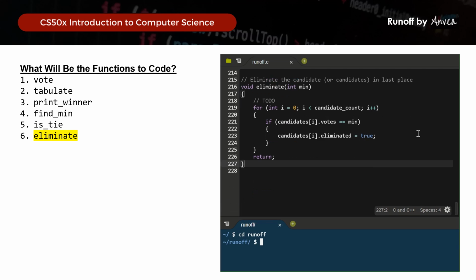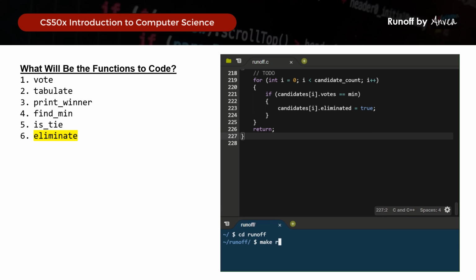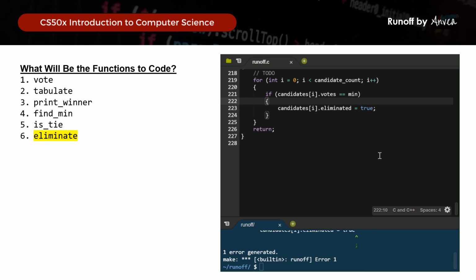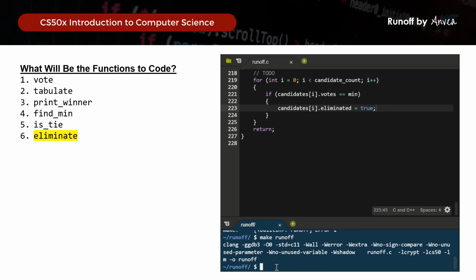So now let's compile it and give it a try. We'll do make runoff. Okay, you can see that there's an error here. After eliminated, I should put a true, and they expected a semicolon. There was already one here, so let me just try that again. Okay, so now it compiled nicely.